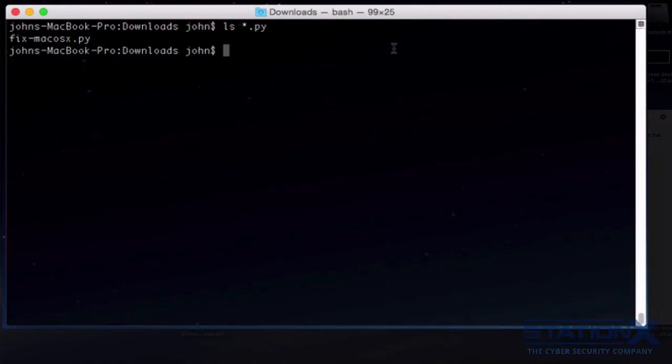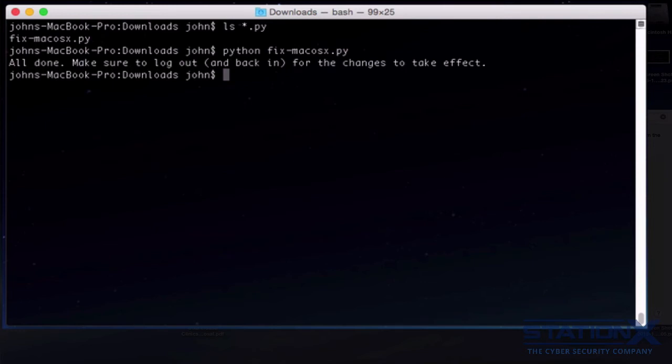In order to run the script, you would need to type Python and then the name of the script. In this case it is fix dash. There it says all done. Make sure to log out and back in for the changes to take effect. Python is installed as default on the Mac.